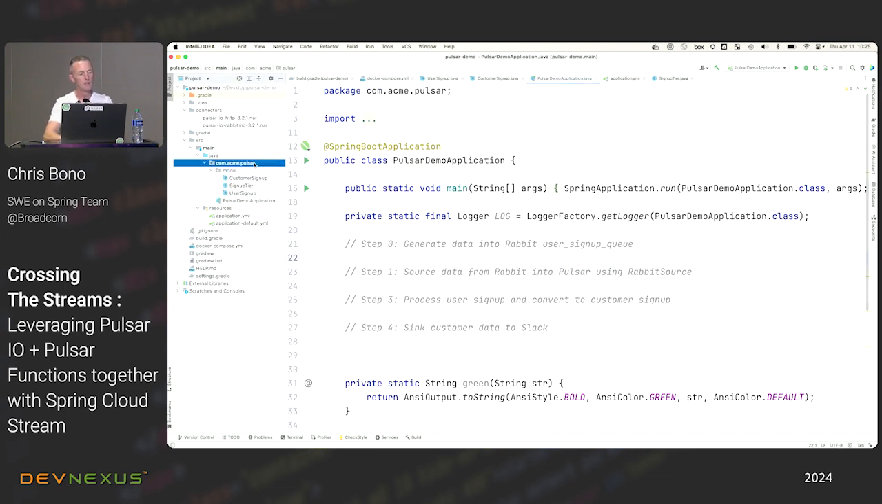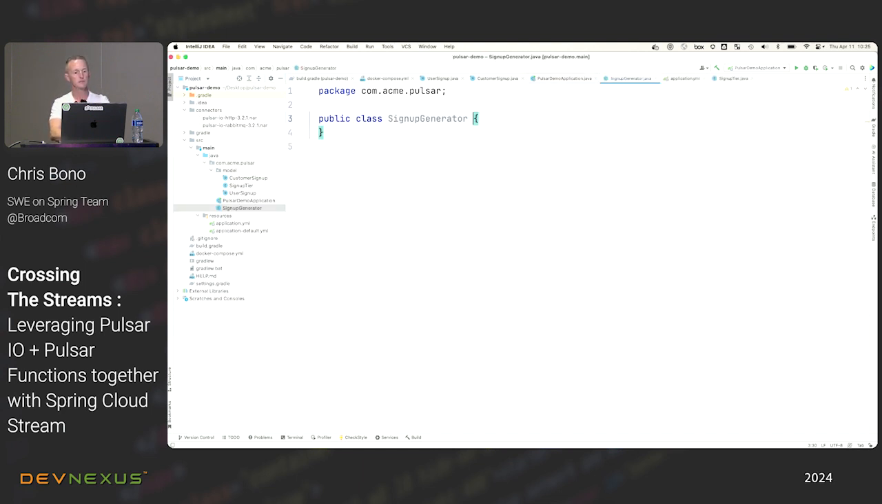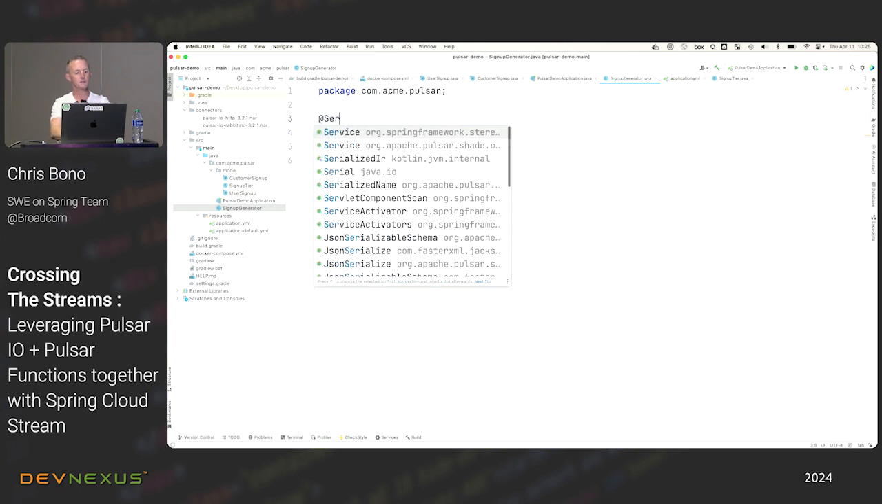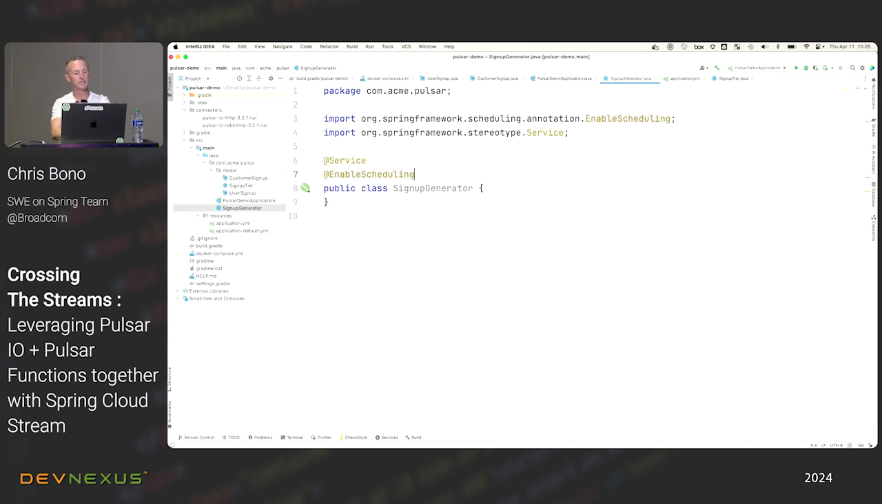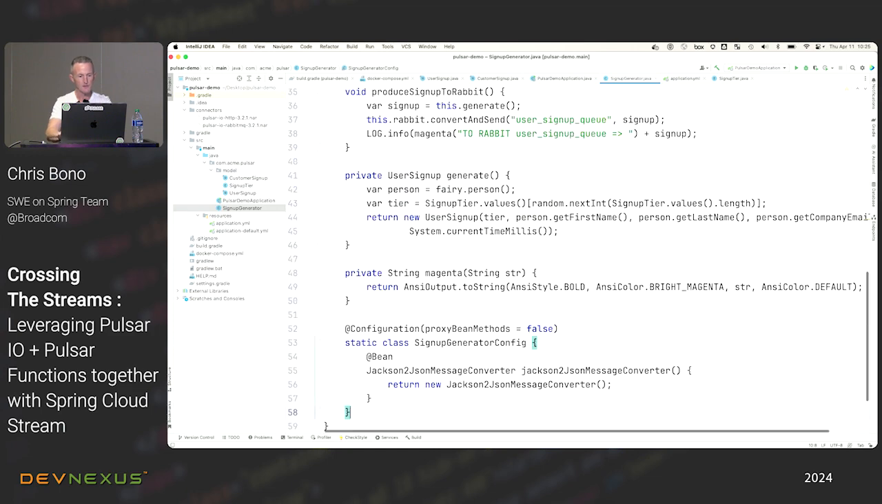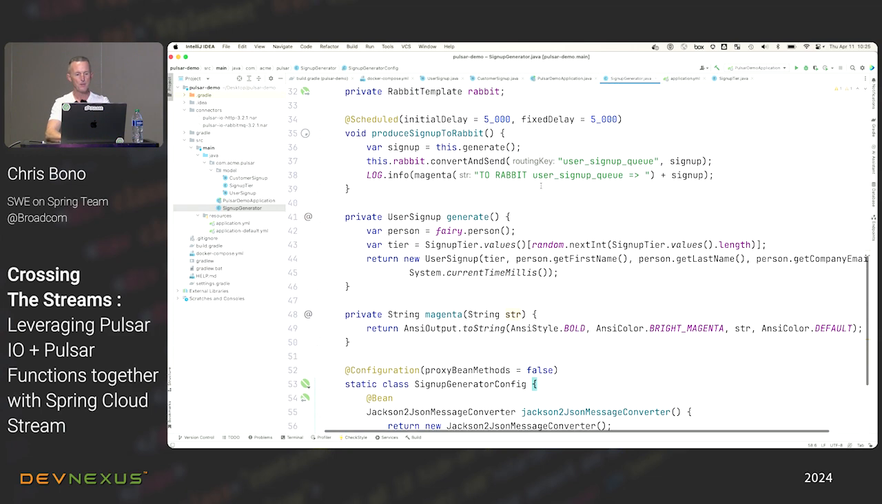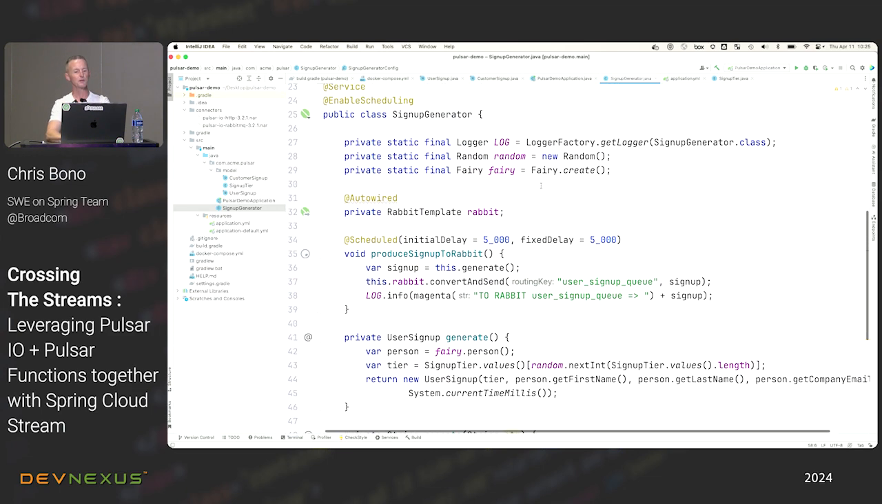So we're going to create this sign up generator, and it's going to be a Spring service, sign up generator. Cool. And we're going to make it a service. We're going to also enable scheduling, because what we want to do is have a method that goes every 3 seconds and drops in new data. And watch how fast I can code. Oh, okay.